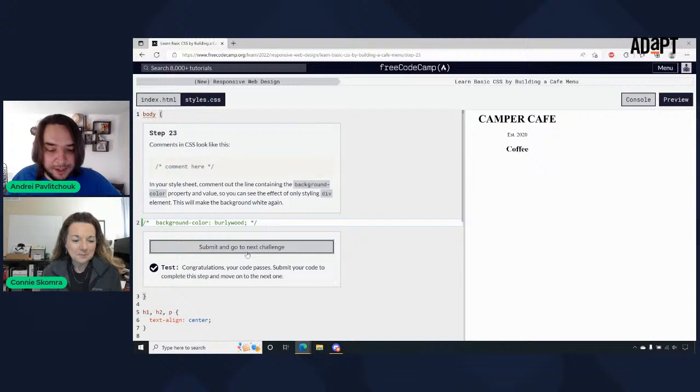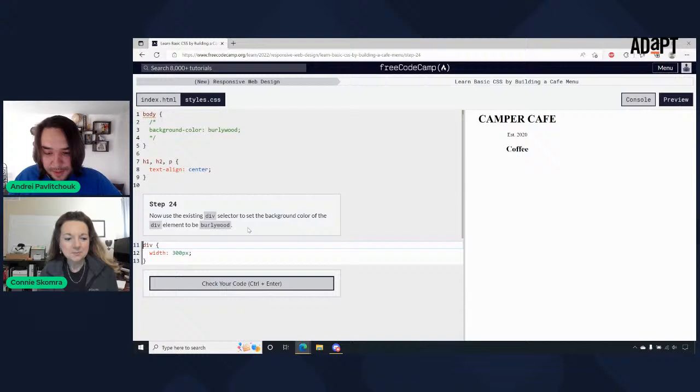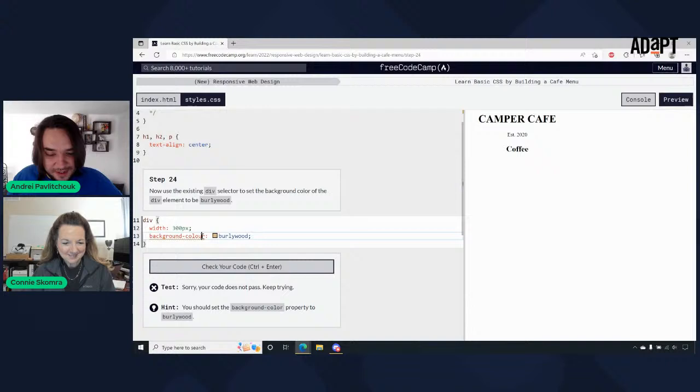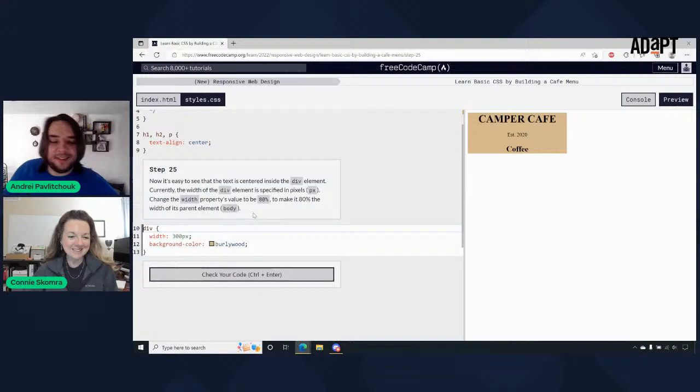Now use the existing div selector to set the background color of the div element to be burlywood. So we're going to be, if it would like that. You want to try it just to see if it'll accept it? I don't know, maybe it will. Oh, it's got a little squiggly under it, so that's not good. You should try it. No, it doesn't like it. Okay, fine. Yeah, there you go. Nice try. I'm sure there are coders and workings which do accept it.